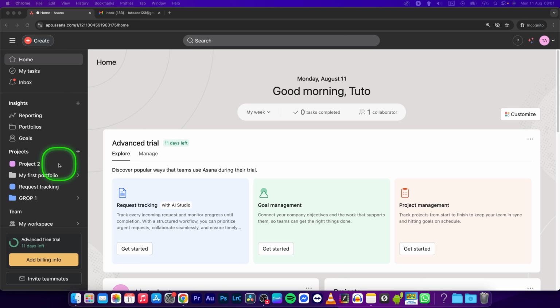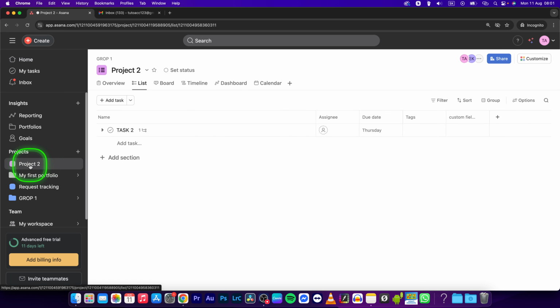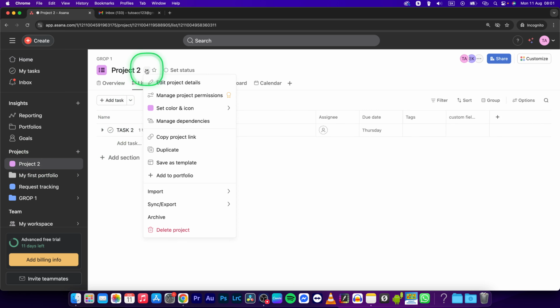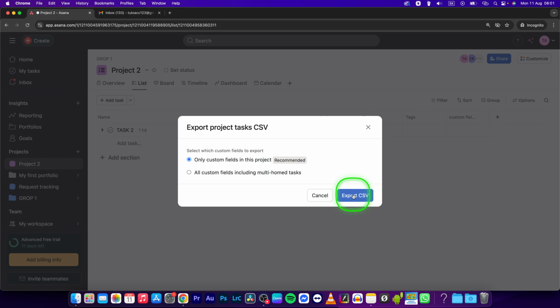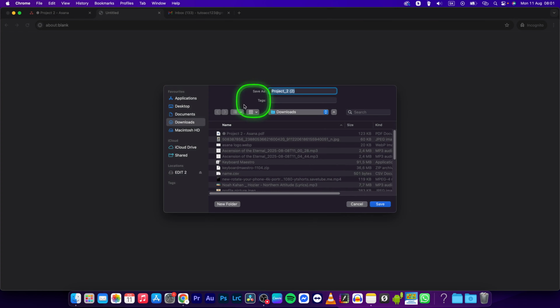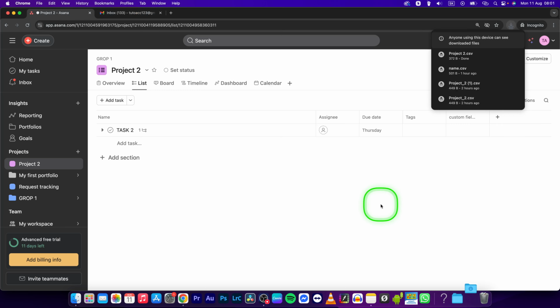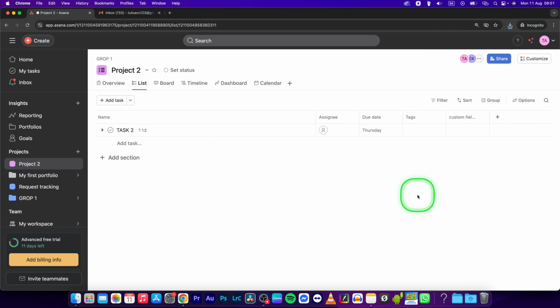This is very simple. First, open up the project that you want to move, select this drop-down menu and click on Sync/Export. Now export this project's tasks as CSV, so click on that and click on Export. Now it will open up this menu where you have to select where on your computer you want to export. So let's say the download folder, and name the project. So project 2. Now press save and this will save your project as CSV.